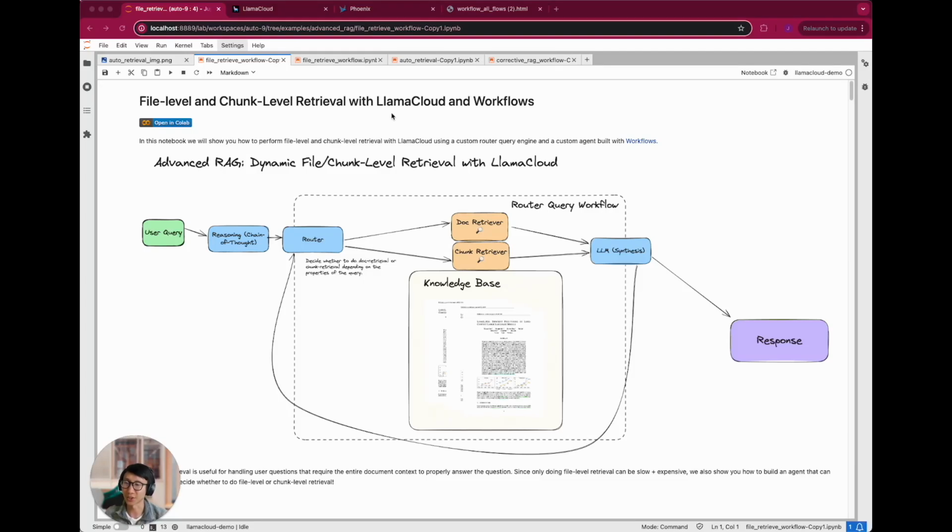Hey everyone, Jerry from Llama Index here, and today we'll talk about an advanced RAG technique that allows you to do dynamic retrieval, or in other words, figuring out whether to retrieve specific top K chunks from a document corpus or returning the entire document.